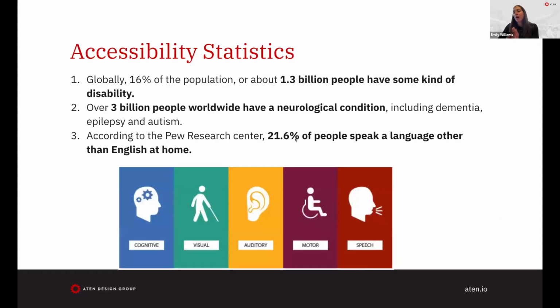Some other really important statistics, I think, are statistics around accessibility. So globally, about 16% of the population, or 1.3 billion people, have some kind of disability. Over 3 billion people worldwide have a neurological condition, including dementia, epilepsy, autism, that affect how they interact with devices. And according to the Pew Research Center, 21.6% of people speak a language other than English at home.